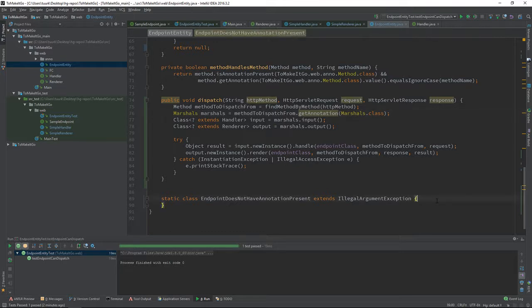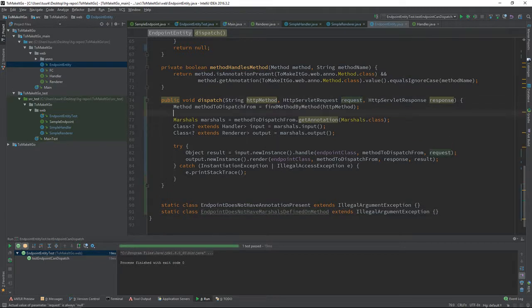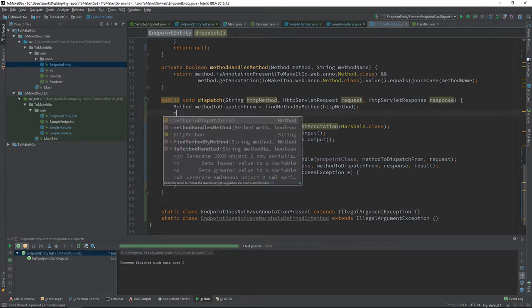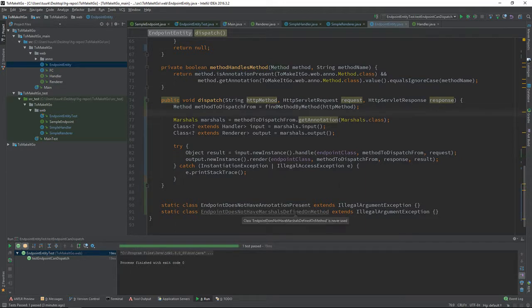So let's create another exception. Endpoint does not have marshals defined on method. Okay. That's a good error exception. We're actually going to have that ask for the name of the method or the class. Yeah, I'll give you the here. Let's build it.